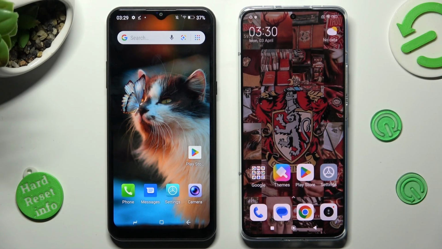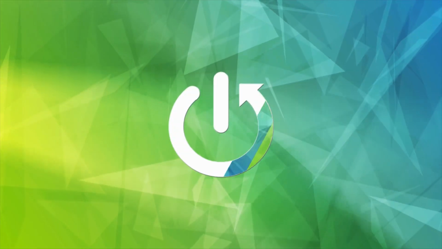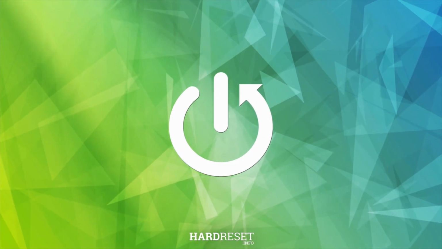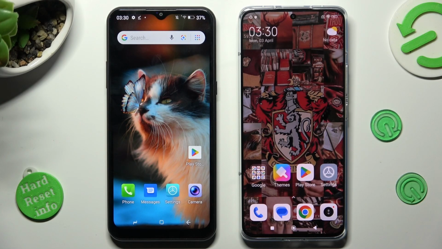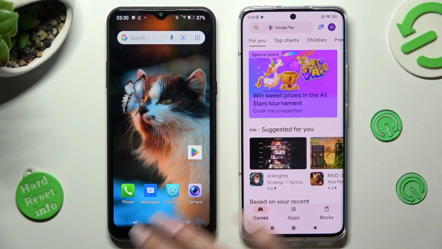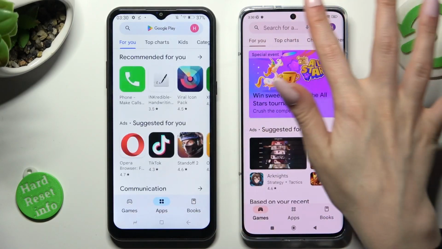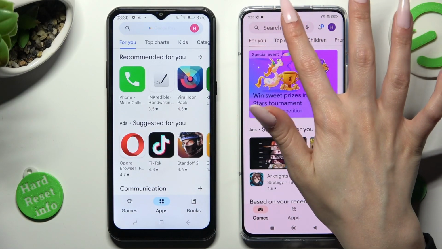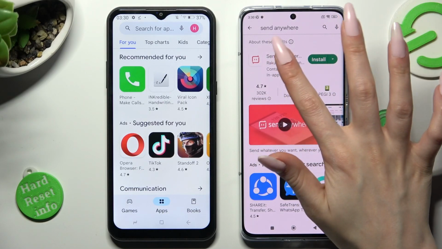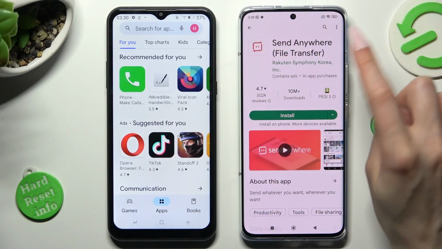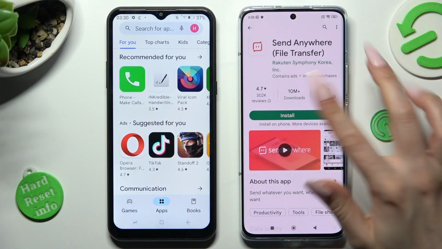Today I would like to show you how you can transfer files from Doogee X95 to an Android device. First of all, go into Play Store on both and get completely free app called Send Anywhere. Remember that it has to be from this developer.